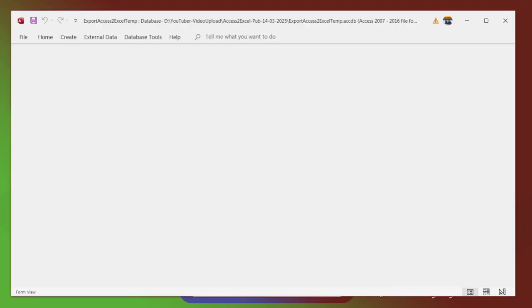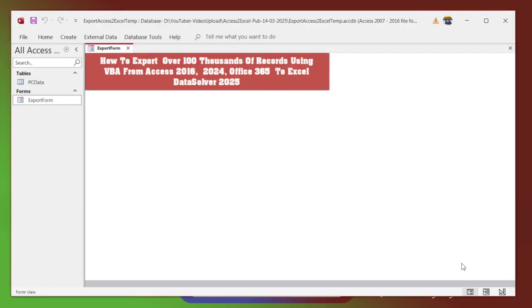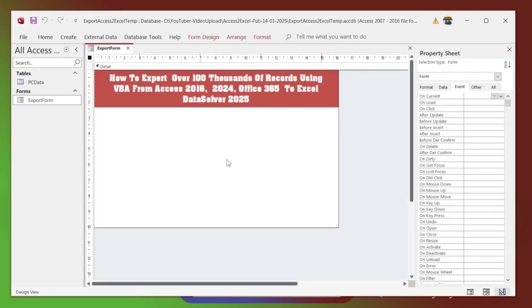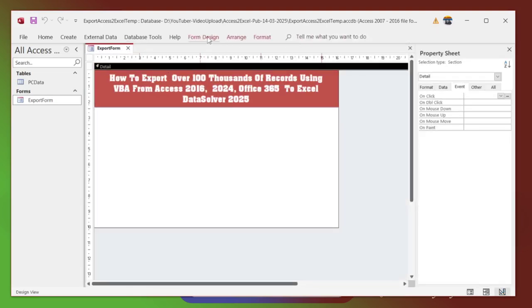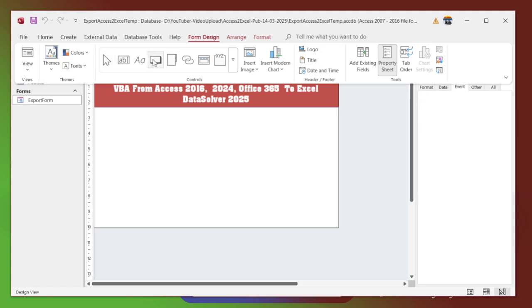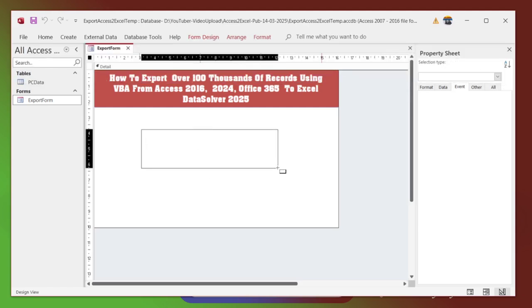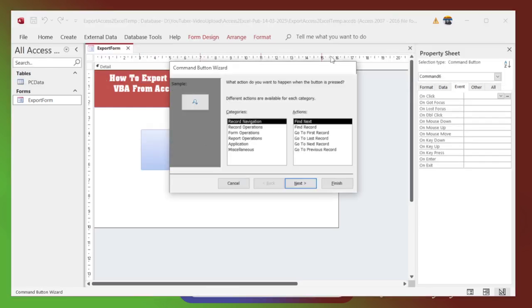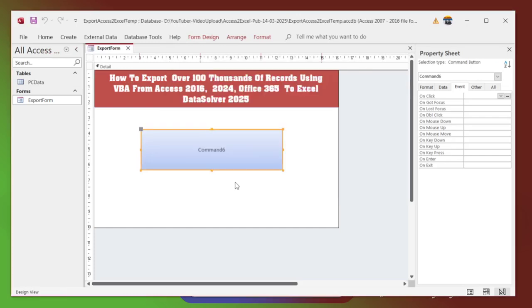What we need to do is add a button. To add the button, we click on Design view, then click Form Design. We click our button, then put our button here. It's going to automatically load the wizard. We don't want the wizard, so we cancel. We give our button a meaningful name so the user can understand the purpose of this button. So I'm going to call it Export over 65 record to Excel.